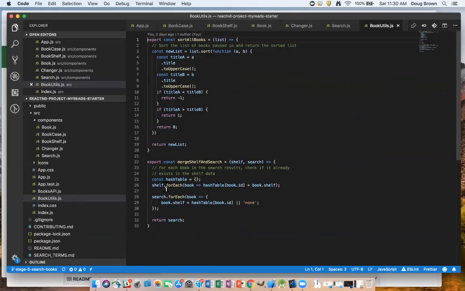And I'm going to make a hash table, and I'm going to iterate through the books and look for the books that are already on the shelf. And for anything that is not already on the shelf, I'm going to set its selection to none, and I'm going to return that list back.